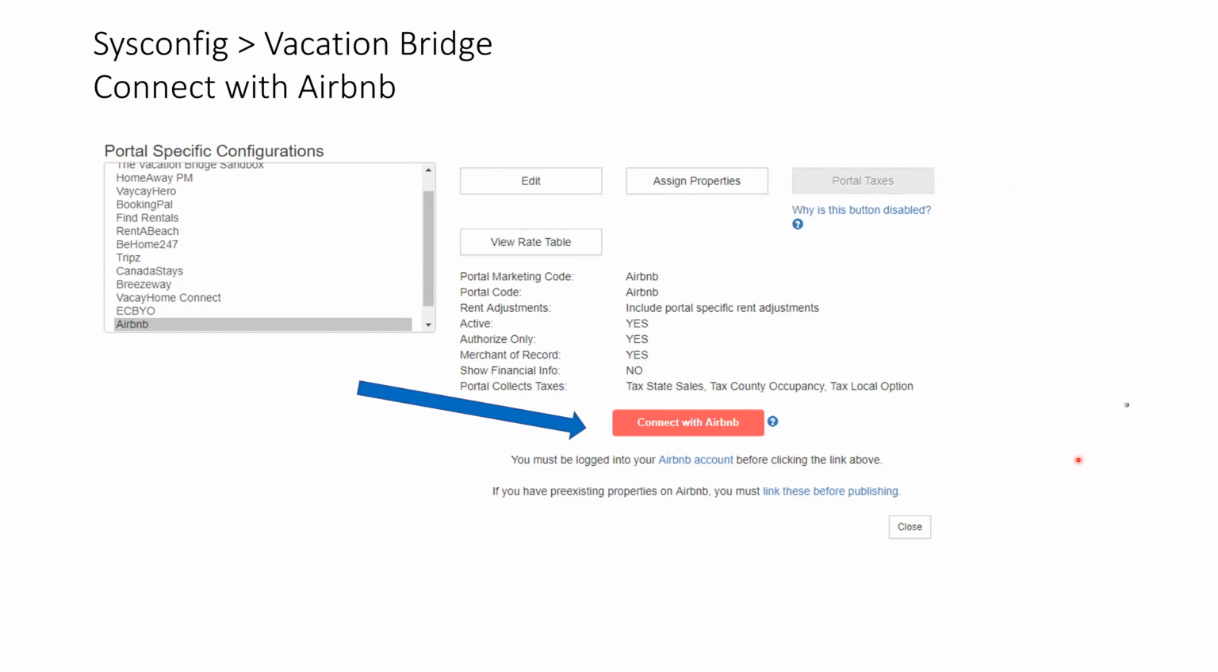Then once you've got it all set up, you want to go ahead and connect with Airbnb. You need to be logged into your Airbnb account before you click that Connect with Airbnb button. What that does is link your VRM, Vacation Bridge account, with the Airbnb account. And you only have to do this once. I think the button stays there all the time, begging to be pushed, but you only have to do it the first time. Once your accounts are linked, you don't have to worry about doing that anymore.